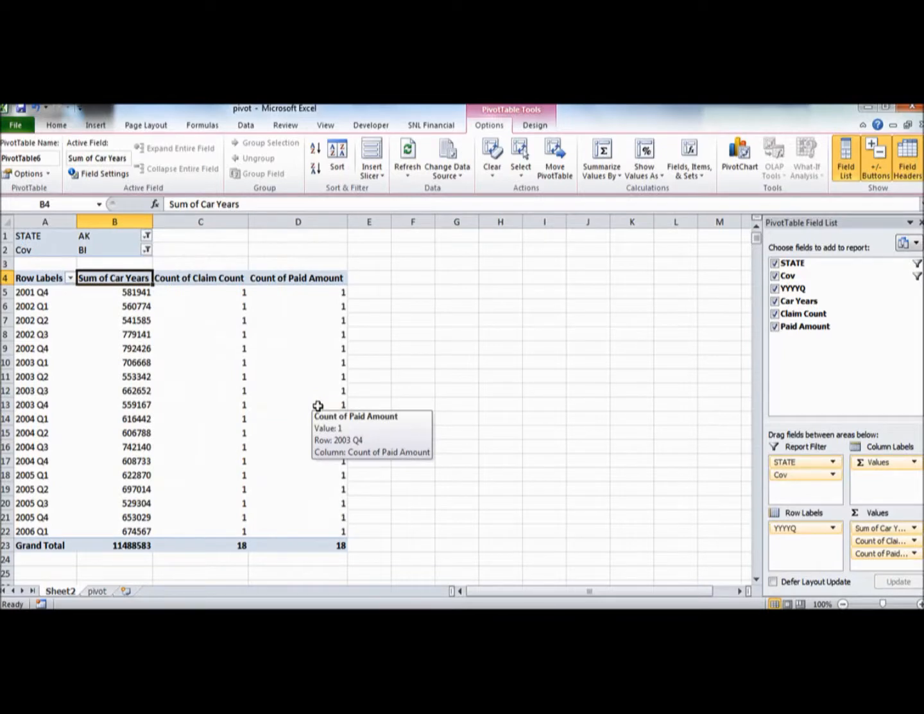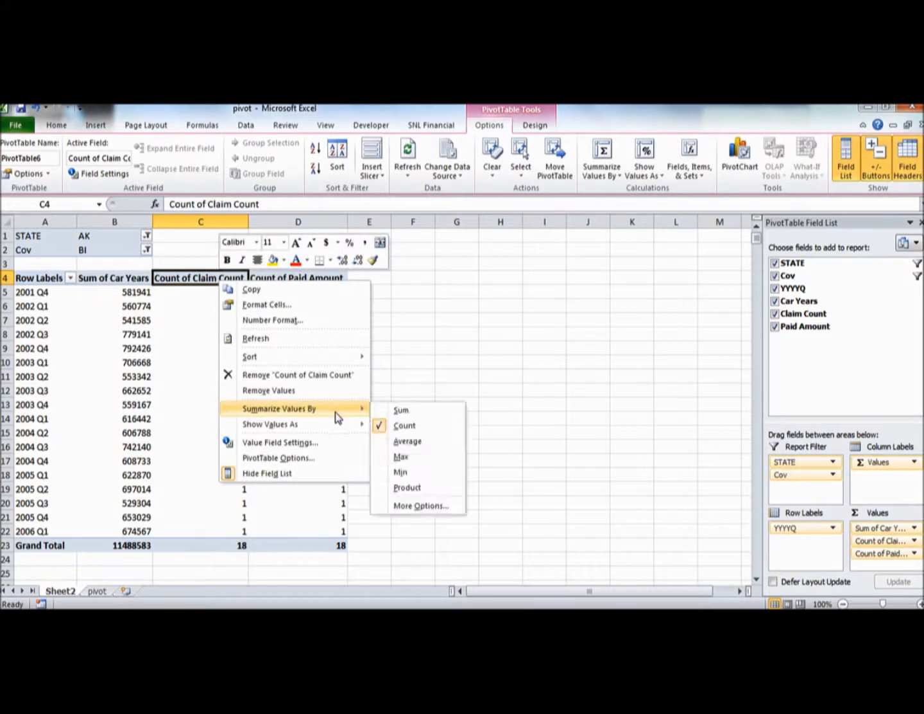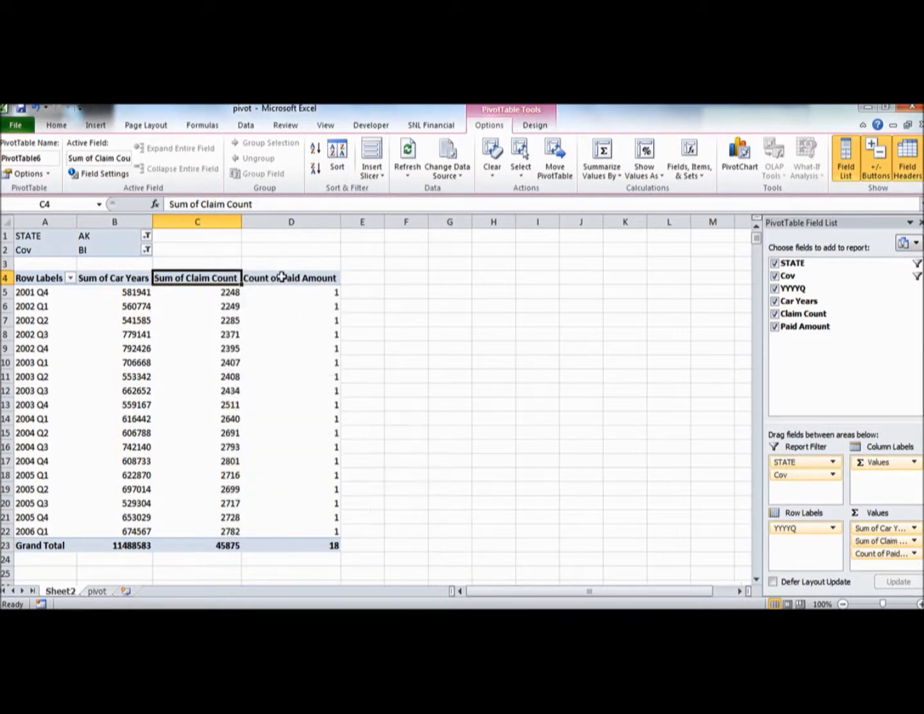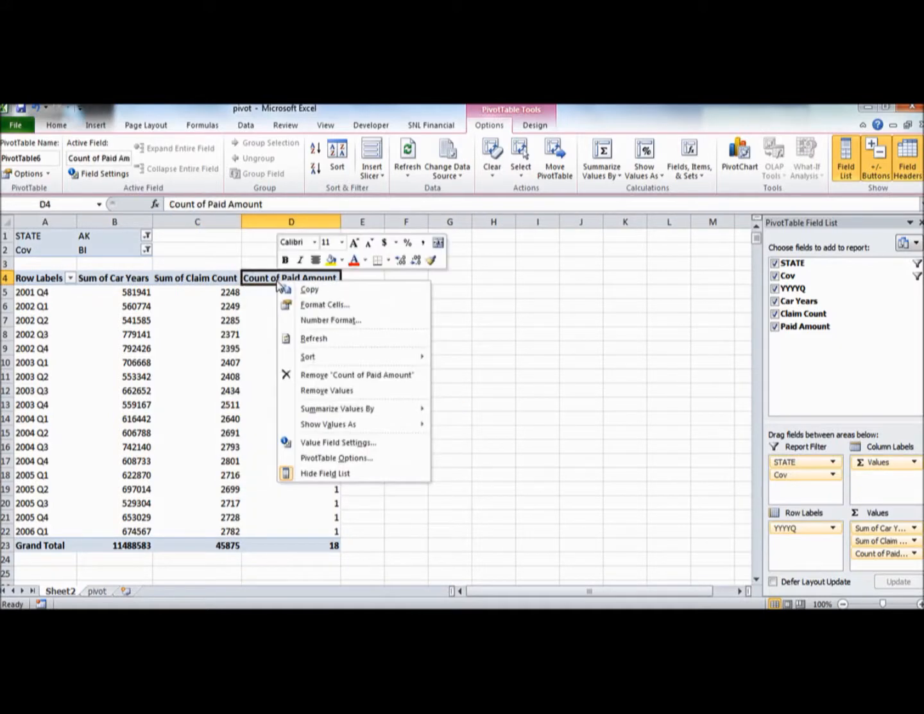We click on sum, and then we have the sum of car years for 2001 quarter 4 through 2006 quarter 1 in the grand total. And we can do likewise for the claim count and the count of paid amount.